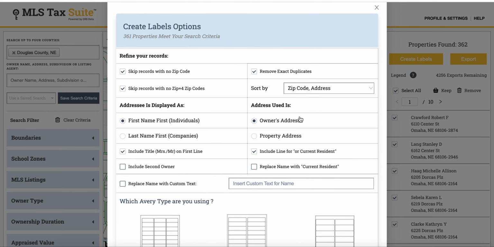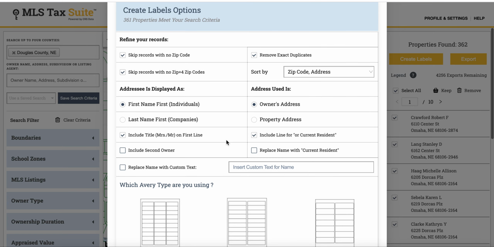It's going to create your address labels ready for you to print and slap on a postcard or an envelope for you. There's a few that I always have checked here. You can skip records with no zip codes, remove any duplicates. You can choose how you want them sorted. This is also going to let you choose how to display the addressee. So we can use first name or last name first. We can include a title. You can include or exclude the second owner name.